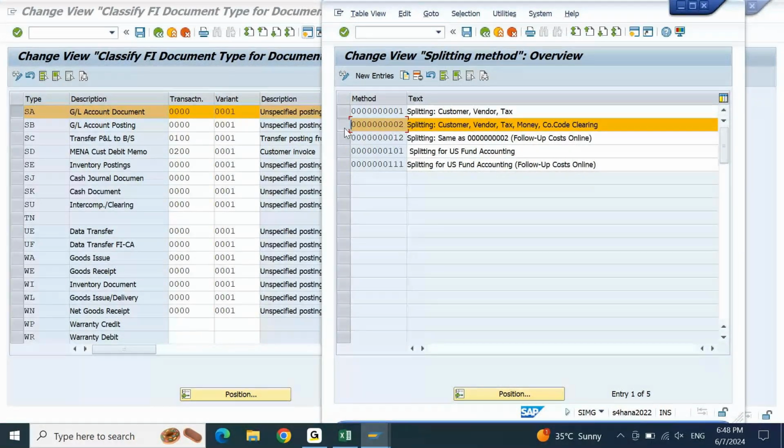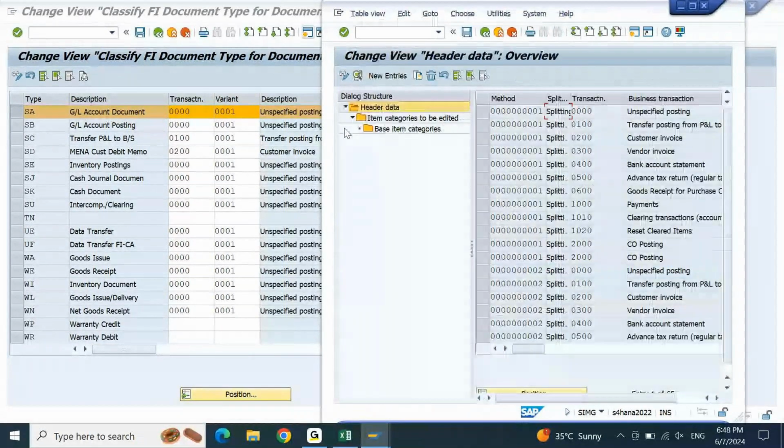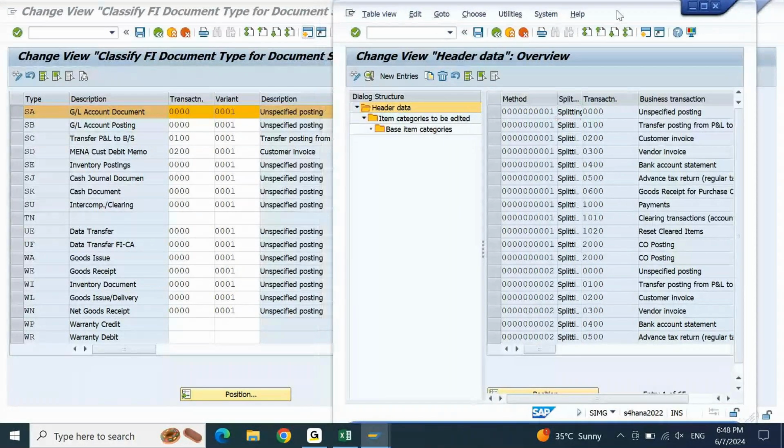Come back. Second one, splitting rule. Open this. If you look at the splitting rule, you have to be very careful with the document type here.